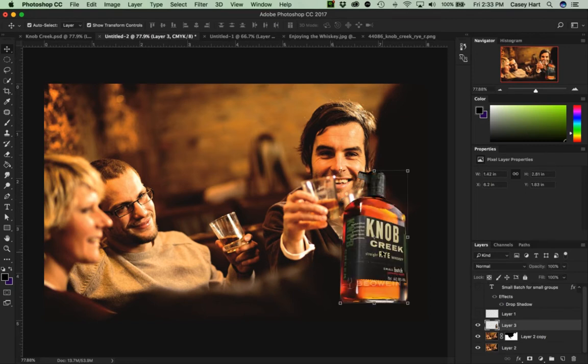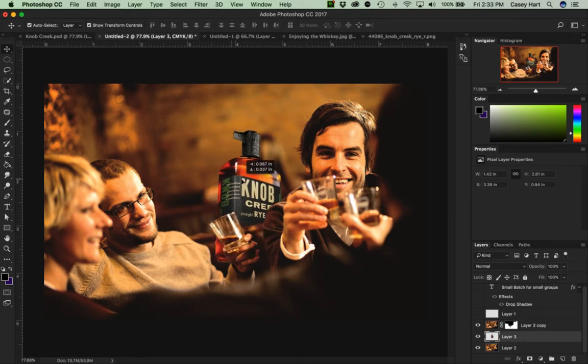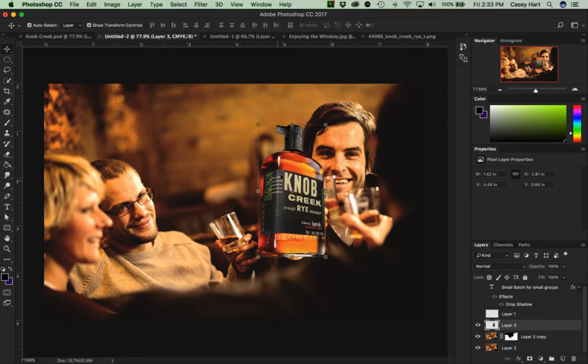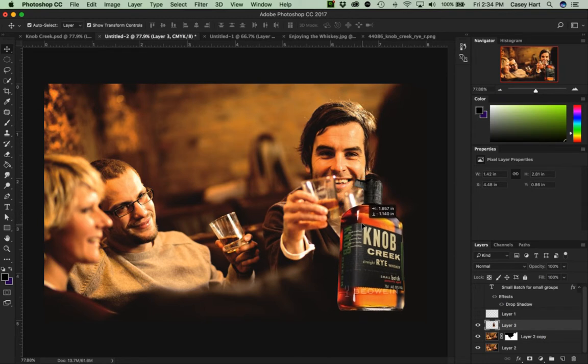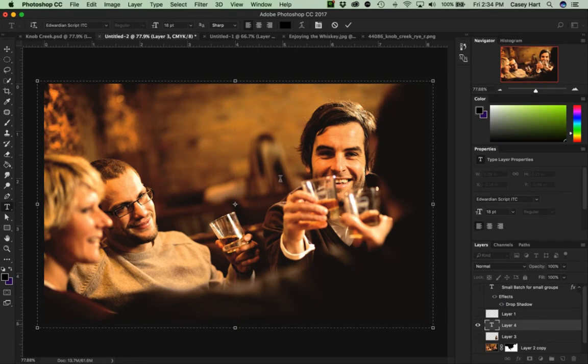So for example, if I wanted to do this, and the Knob Creek goes behind them. Easy peasy. But we don't want that. We want text. So let's go ahead and add some text. I'm going to close off our layer, go to text, and cover the entire screen.